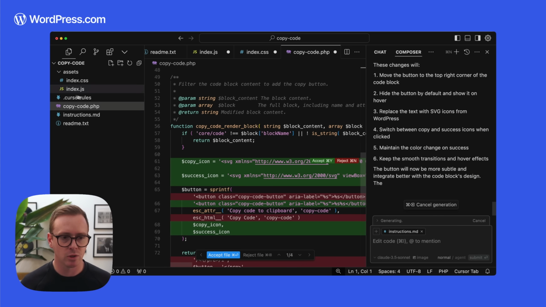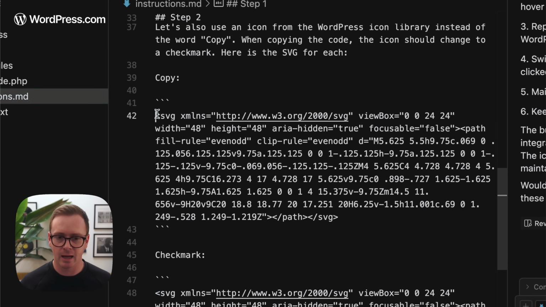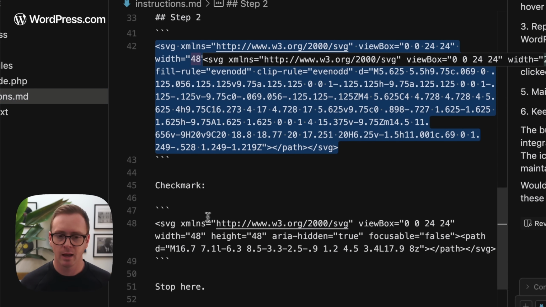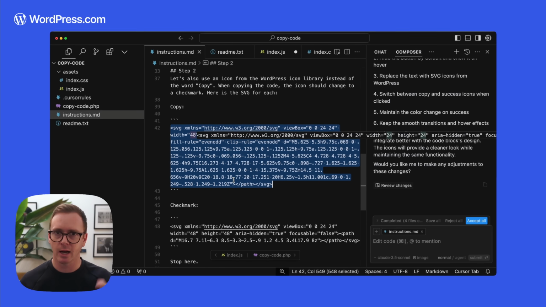not be what you want. So if we look back at the instructions file, you can see that I've provided an SVG for copy and one for checkmark. The checkmark will be once it's copied, you'll see a little check to indicate that it was successful. So it's always good to provide more context to Cursor if you can. In this case, I knew which icons I wanted to use.